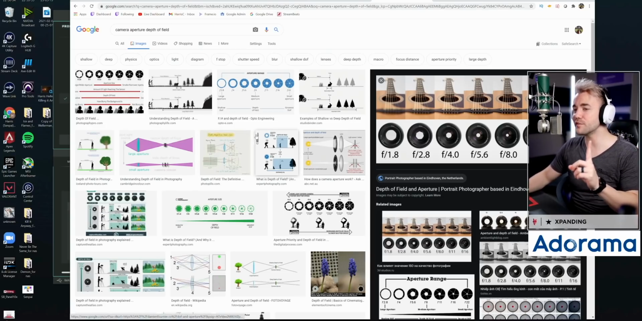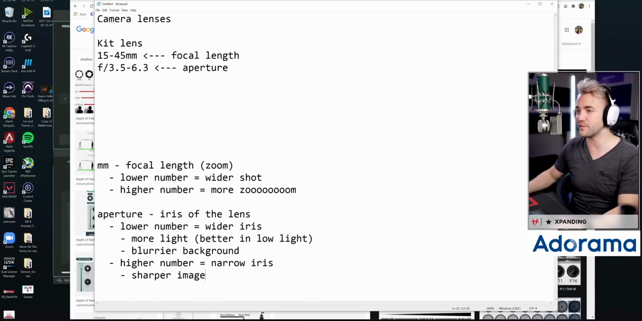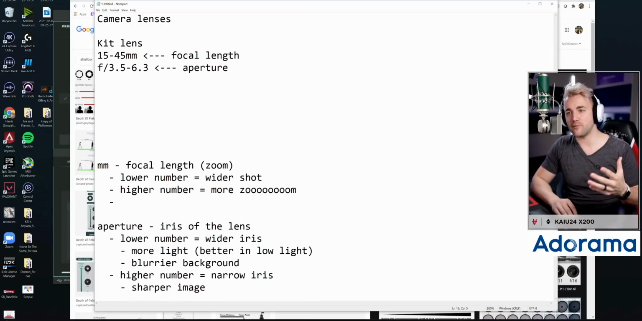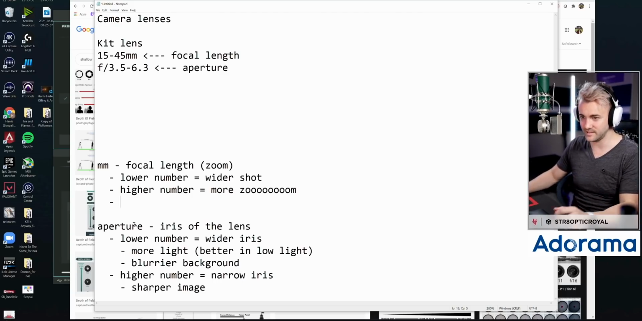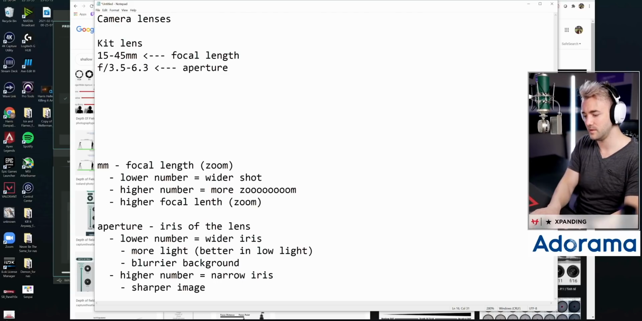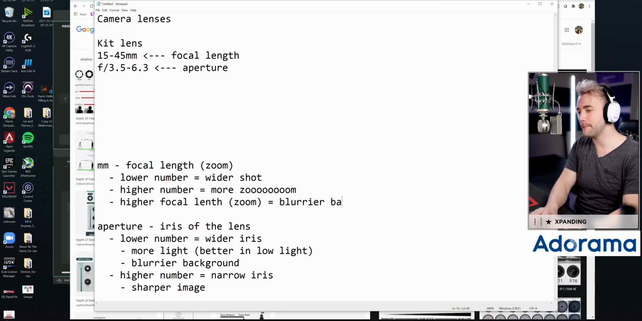But there's one other thing. We talk about the blurry background, right? The shallow depth of field. It's not just the aperture that does this. Higher focal length equals blurrier background.